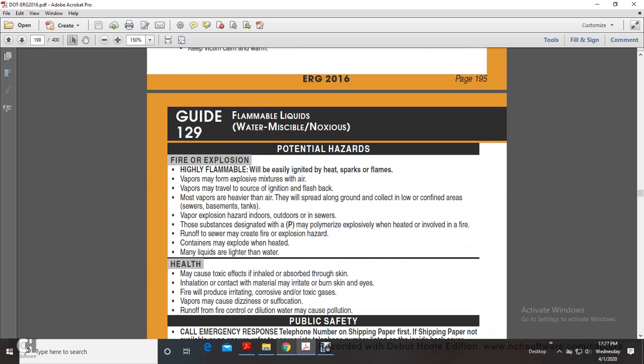Flammable liquids, water-miscible, noxious. Potential hazard of fire and explosion. Highly flammable, will easily ignite from heat, sparks, or flames. Vapors may form explosive mixtures with air. Vapors may travel to a source of ignition and flash back. Most vapors are heavier than air and will spread along the ground and collect in low or confined areas. Sewers and basements are a vapor explosion hazard indoors, outdoors, and in sewers.